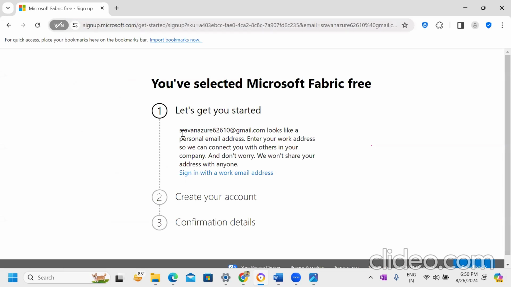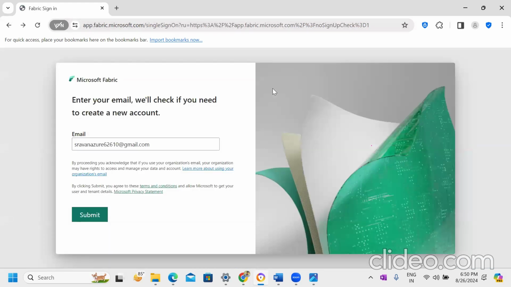See, it looks like it is a personal email address. Enter your work address so we can connect you with others in your company. And don't worry, we won't share any address with anyone. So they are not going to allow personal email IDs. If you have a valid GoDaddy email ID, no problem, you can give it here. For example, I don't have a valid GoDaddy domain.